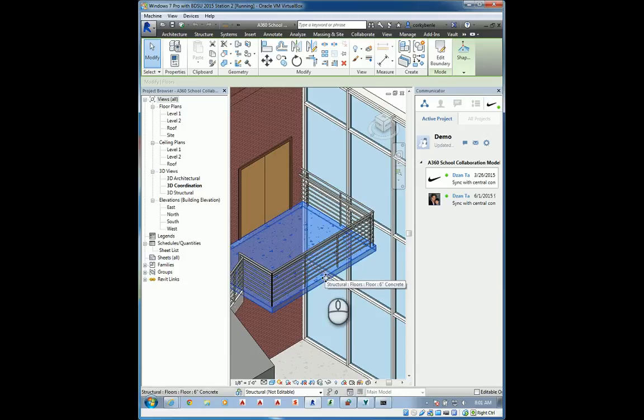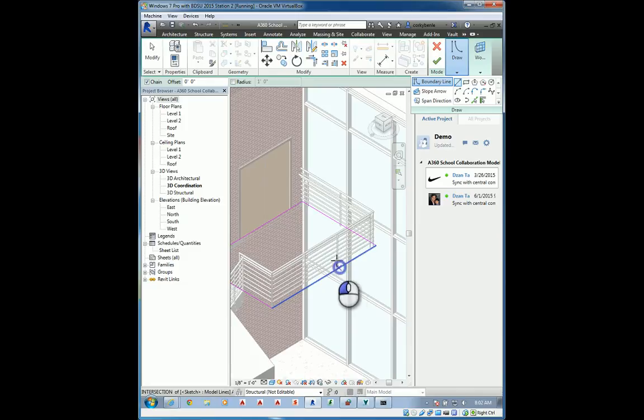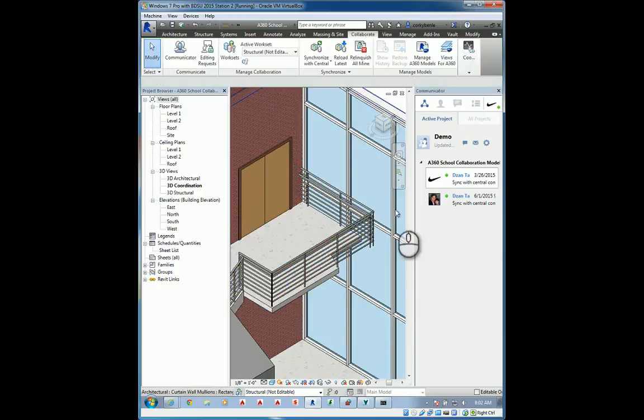If I click it, it'll make the object editable, which means I still have control of it. I'm not borrowing or requesting any permission to use the object. And I can click edit the boundary and I can modify that boundary. For example, maybe it needs to be cleaned up like this. And I'll finish it. And now I've made the change.